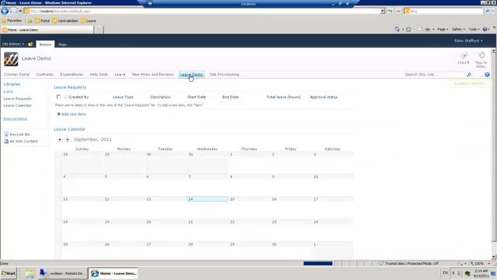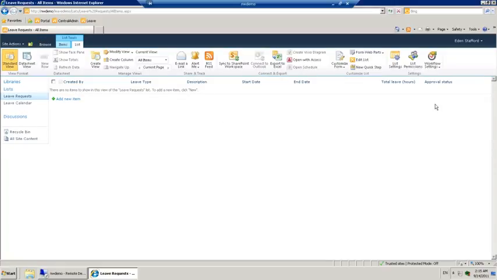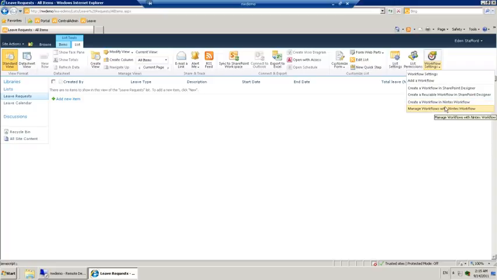Back we go to Leave Demo, and now we're ready to build our workflow. So I've gone to the Leave Request list, I've gone to the List ribbon, and now, because we've enabled the Nintex Workflow 2010 feature for the site, we have these 2 additional choices at the bottom of the workflow settings button: create a workflow and manage workflows with Nintex Workflow. So we're going to create one.